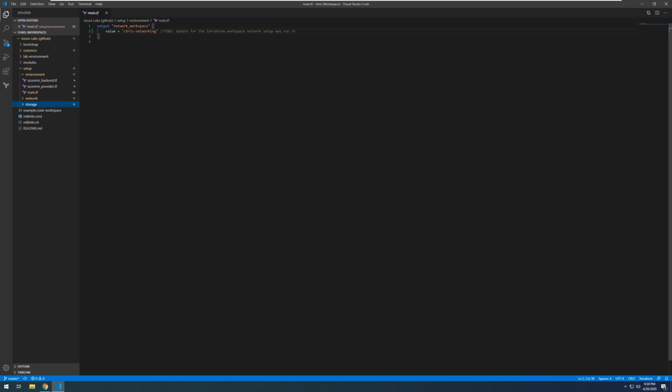Okay, so I actually just modified this value a little bit earlier. By default, it's going to have lab-network or something like that. So what's going to happen is when we move over into the network section, we're going to create a new workspace to create our networking infrastructure. And what we want to do is have this value here be the value of the workspace that we will be creating when we do that. Okay, and you can see here it does say update for the Terraform workspace. Network setup was running.